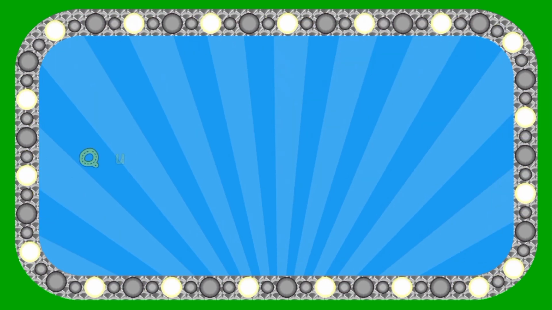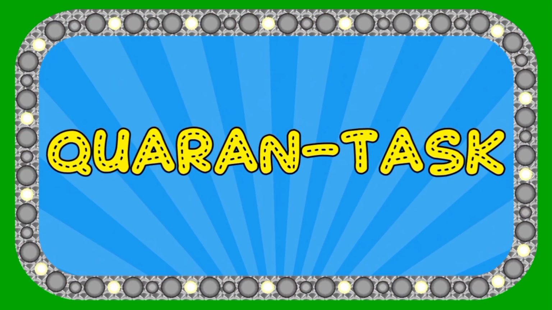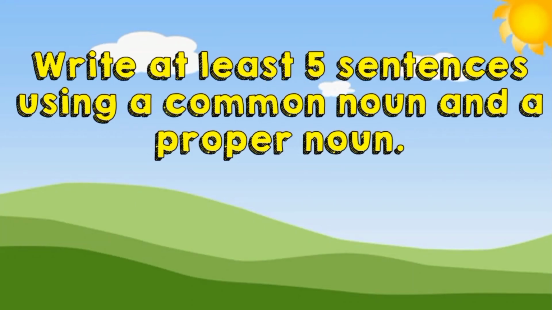Now, let's have our quadrant task. Your quadrant task is to write at least 5 sentences using a common noun and a proper noun. I hope, children, you've learned something about our lesson for today.